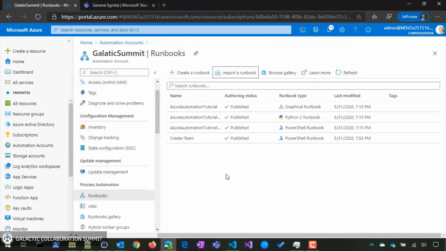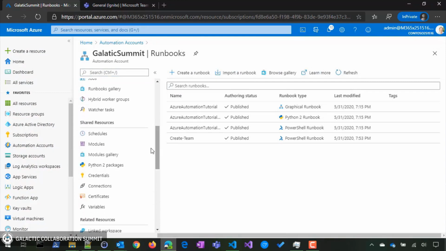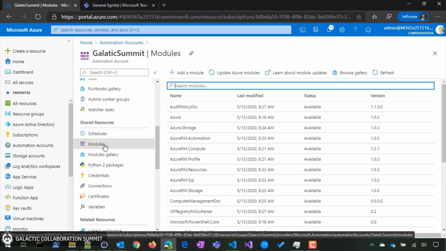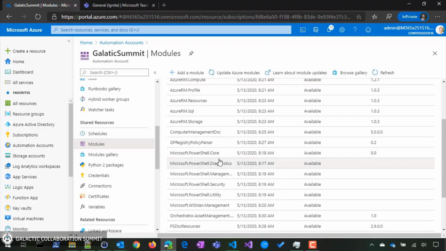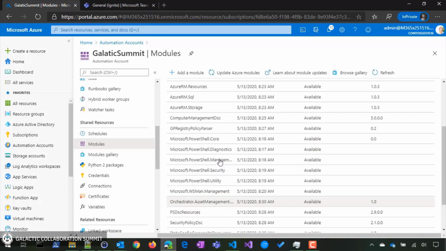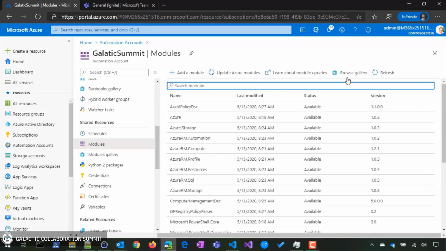So let's go to our modules here. And here you can see a list of modules that are already installed in our environment, in our automation account environment. And that environment will be deployed to the virtual machine where the script is executed. You can see there are already modules for Azure Resource Manager, some Microsoft PowerShell things, but Microsoft Teams is missing here. So we need to install it here. So we go to Browse Gallery and search for Teams here.